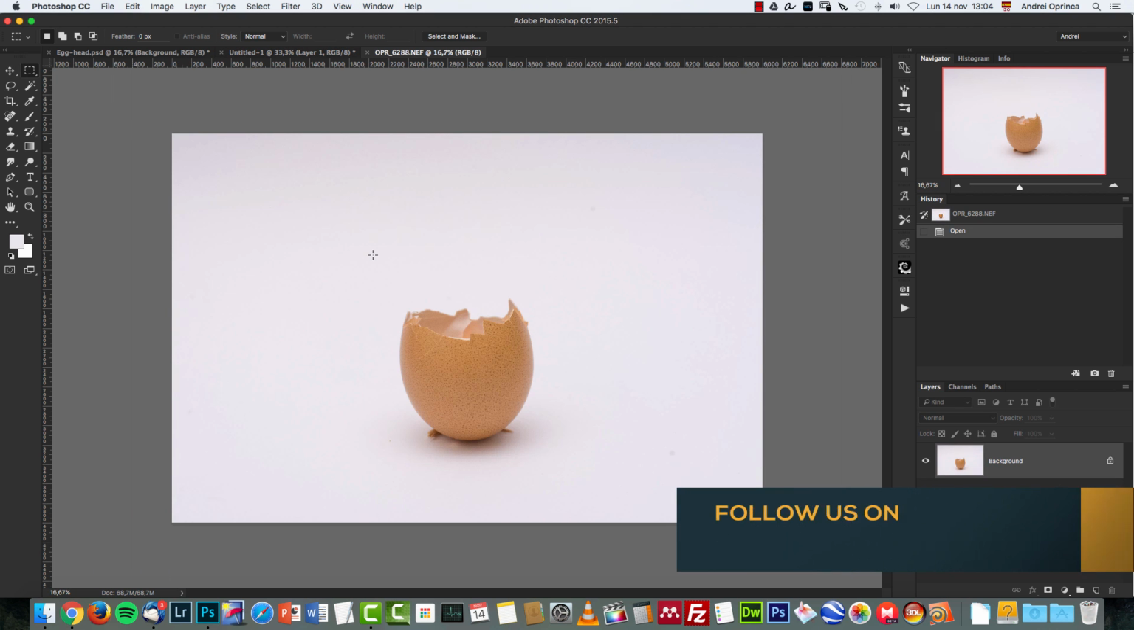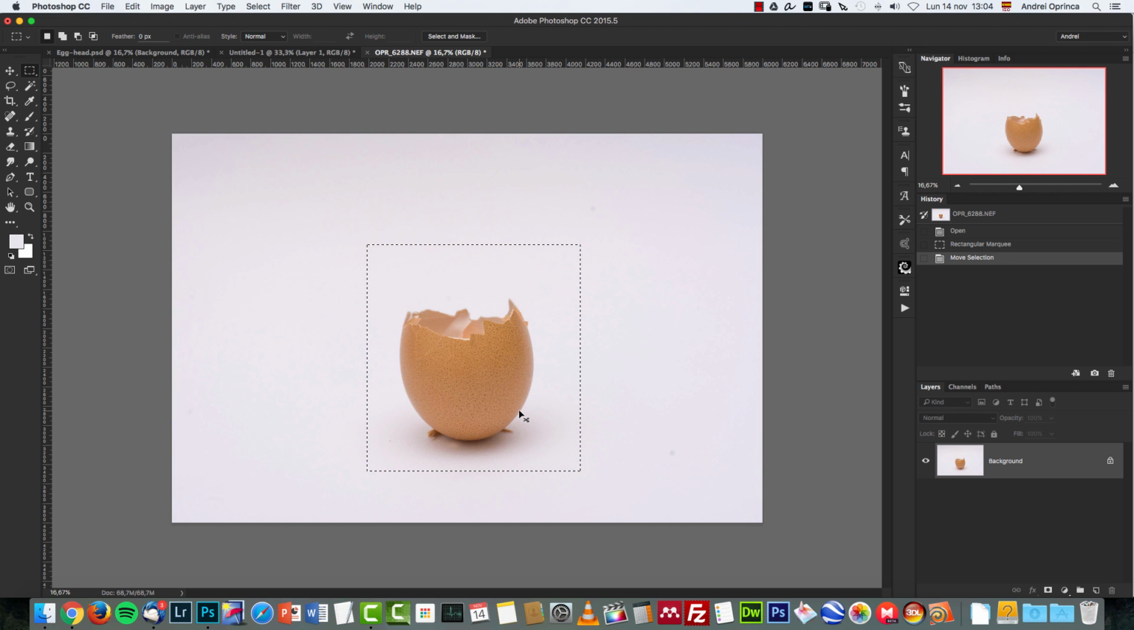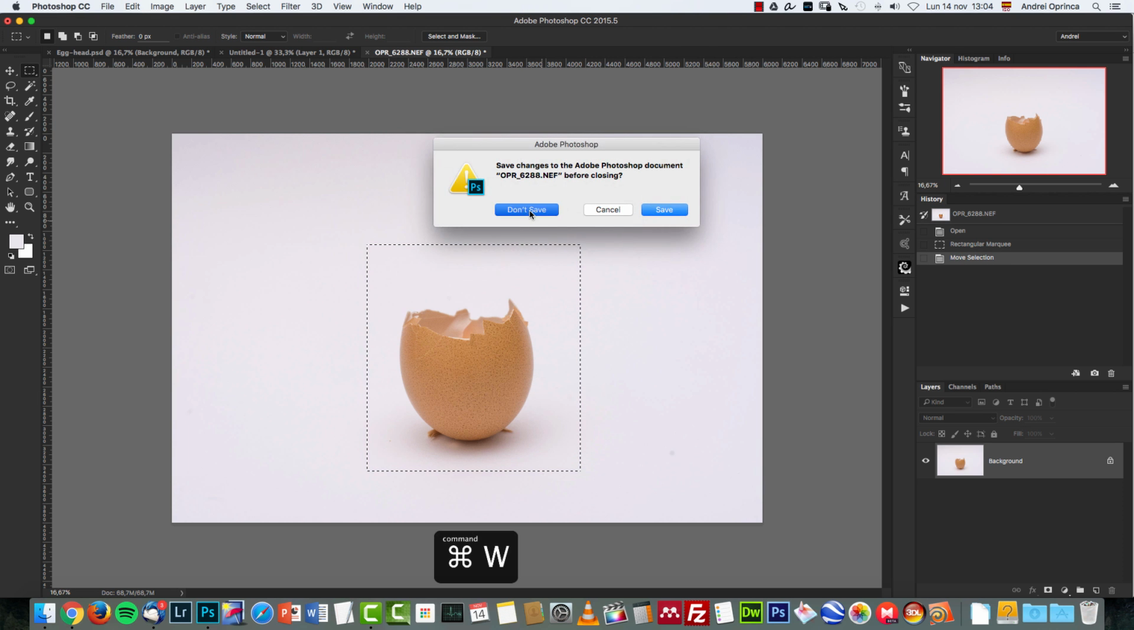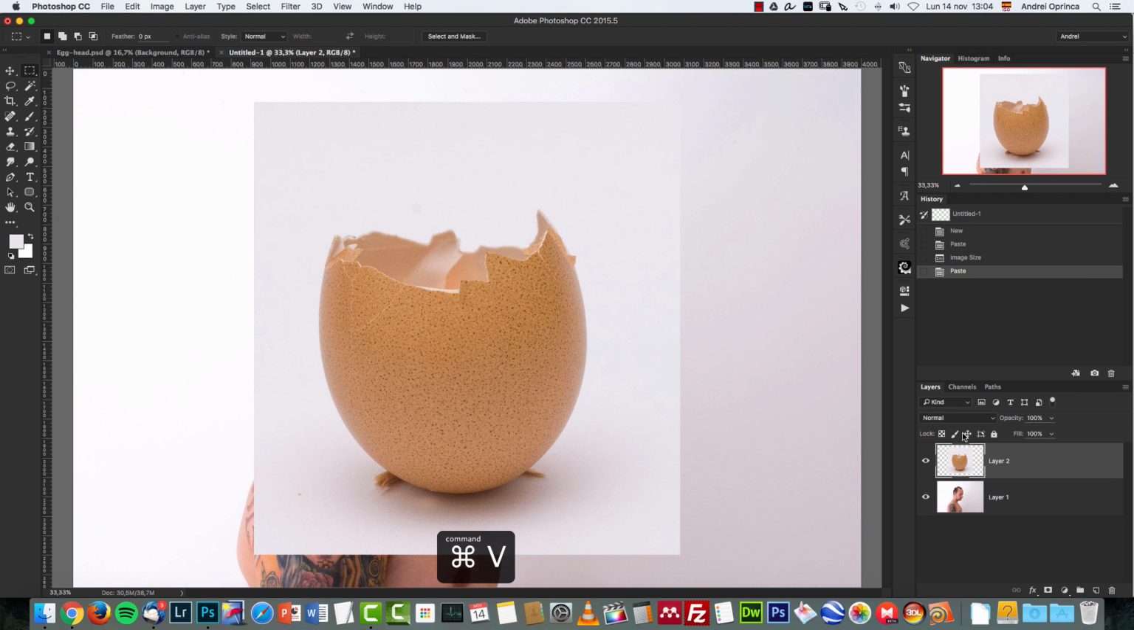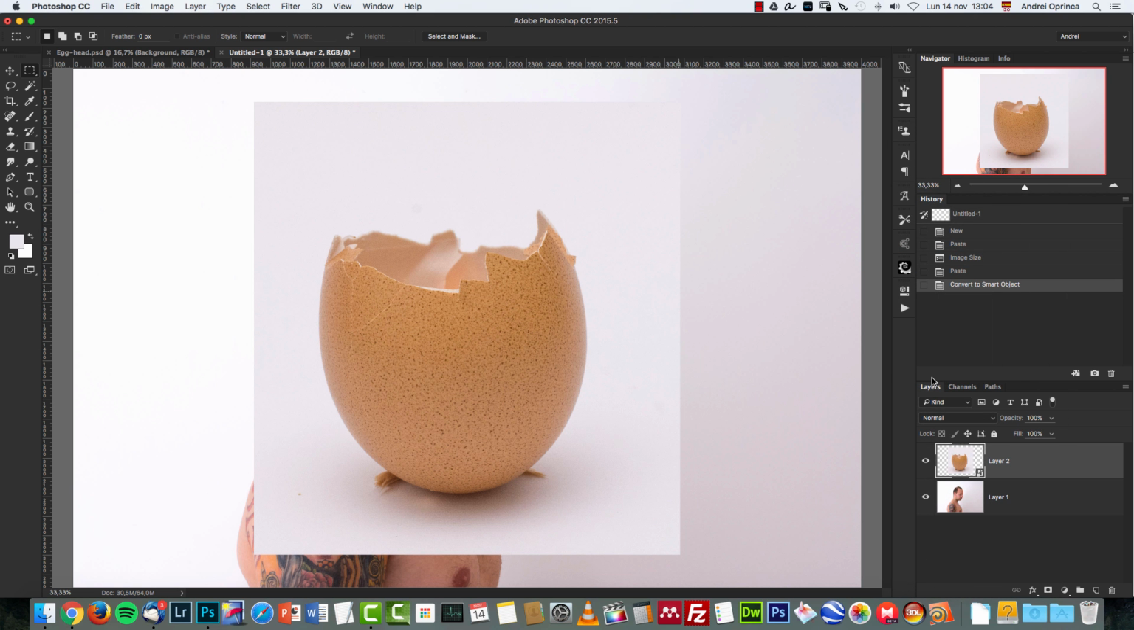And we're going to copy the egg. We just need the top part of it, but we're going to copy it anyway. Control C, and let's not save that, and paste this over here. Now it's a bit too big, so we're going to have to make it smaller. But before I do that, I want to turn this into a smart object. Now, because these two backgrounds are white, it's going to make it very easy to mask.